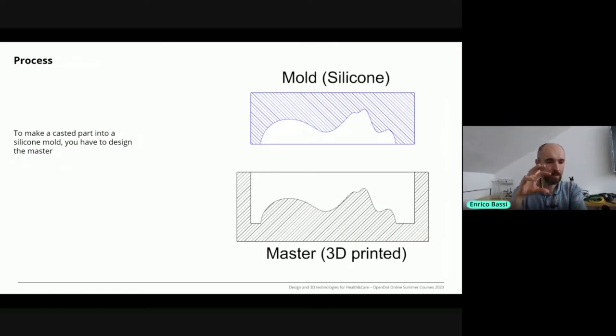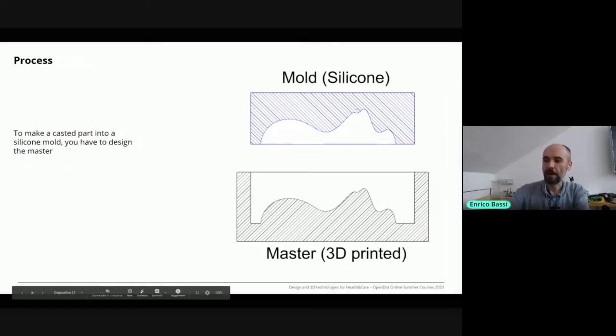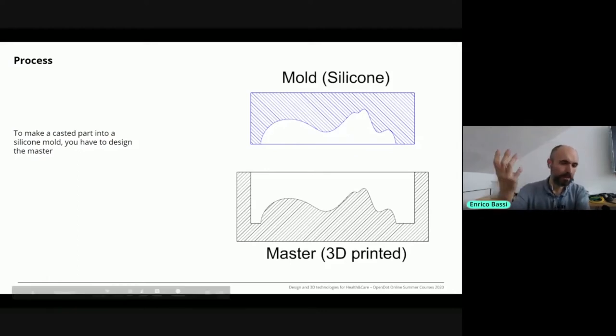Just to understand the names that we'll use. The first part that I create to make the mold is called master. Okay, the master is the first piece. If I cast the silicone rubber around an object to replicate it, the object is the master. When we design molds in 3D printing, the master has some extra features that simplify the process a bit. I'll give you an example in a second.